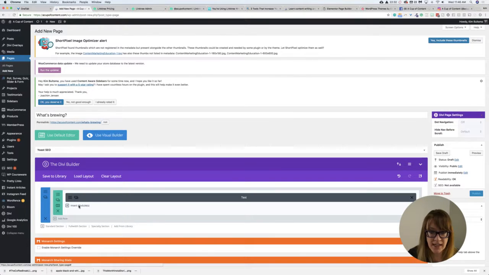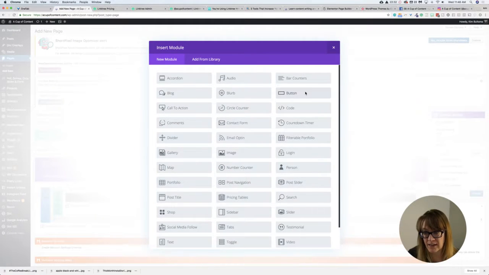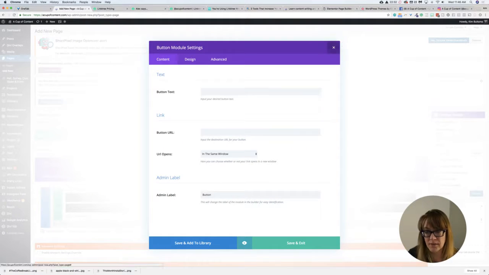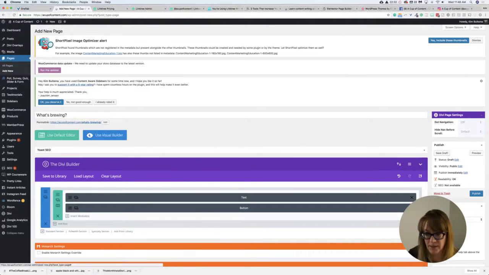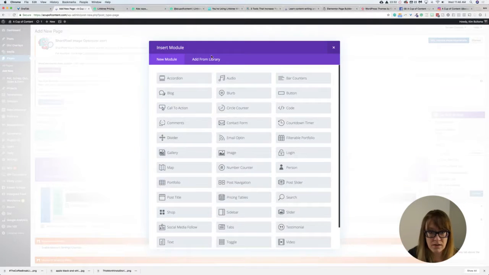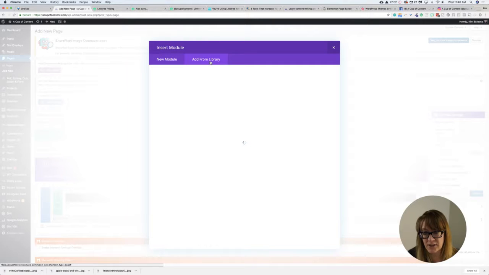And then what I could do is insert buttons, right? Oops, you know what I'm going to do? I'm going to cancel that because I already have a button. I'm going to add from my library because I actually have a pre-made button that has all of my branding in it.